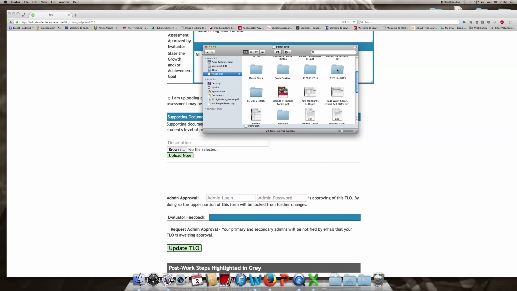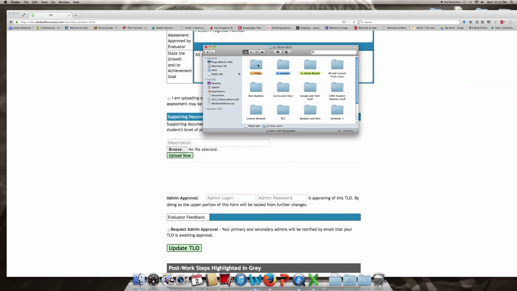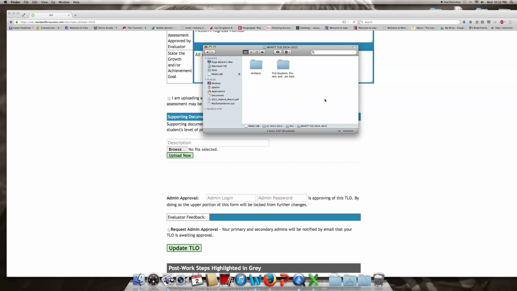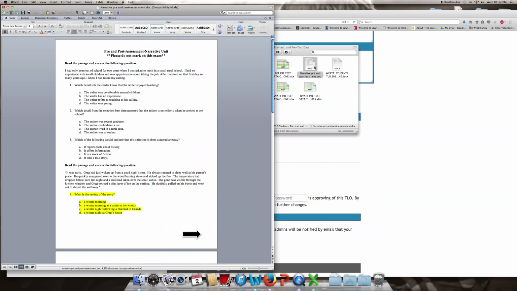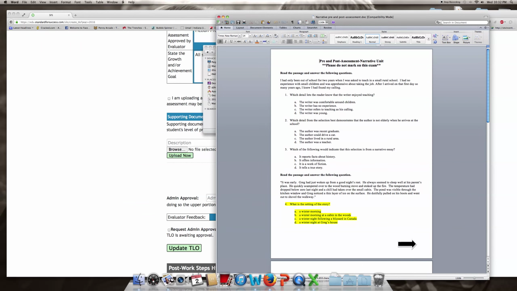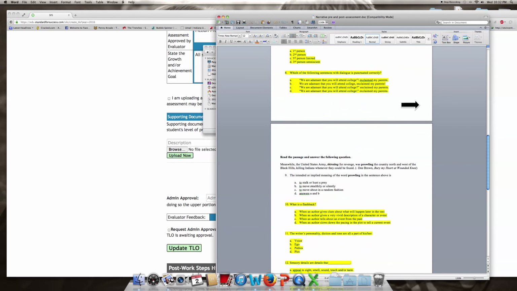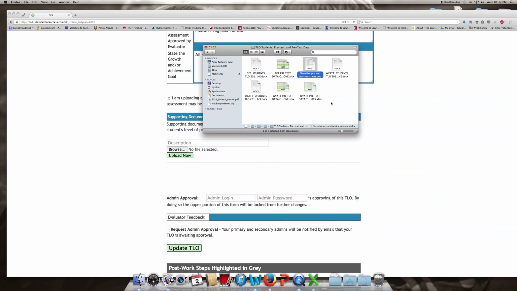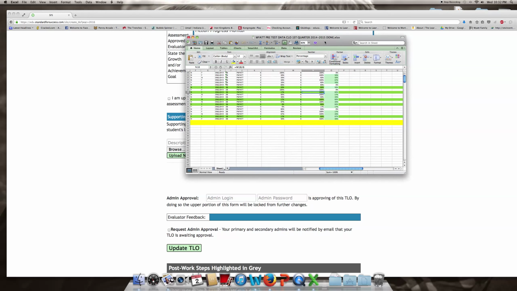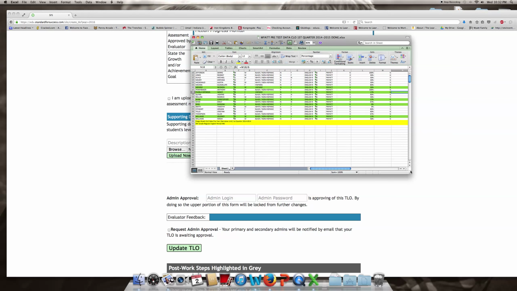I don't know why I keep navigating away from this when I know I need to use it. Anyway, your TLO is going to be a little different in a couple ways. So this is my TLO. First of all, you're going to upload that pre-post assessment or whatever assessment you're using again. So I just took the same one because, like I said, less work for me, and I just uploaded it again.